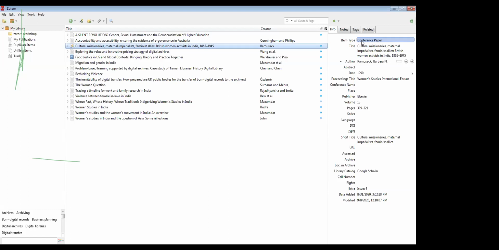So in a similar way, you can select the type as well. And then it will help you create a bibliography according to the type of the items. It is very important, in fact. Any other question or query?